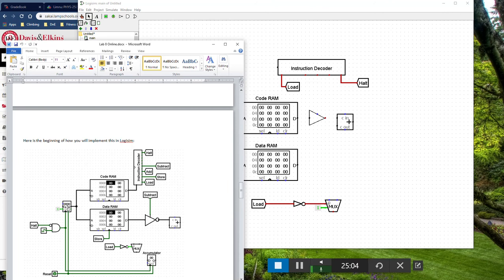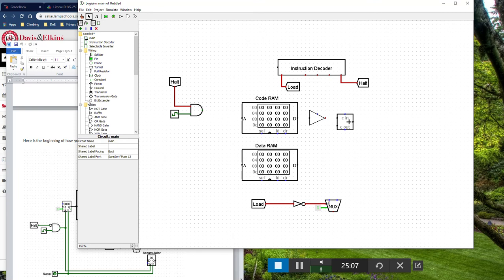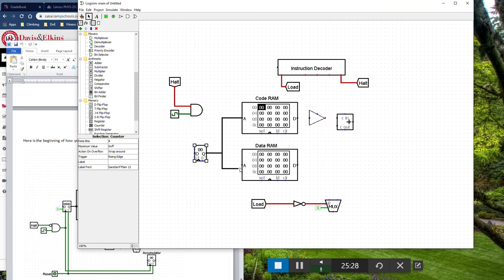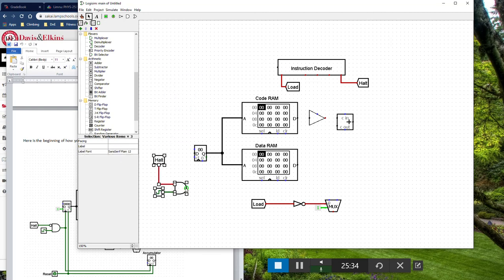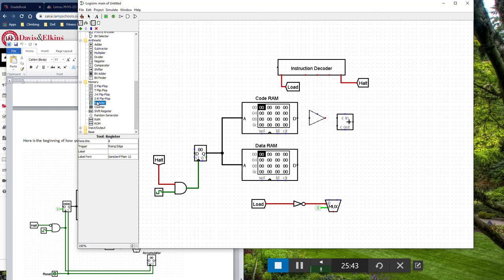Oh, this. So now we need the counter, and where is that again? Plexers, I thought. Here it is, under memory. So put that here. And it looks like the output is going to go to both our RAM arrays. So clock goes here. What else? Accumulator. So where's that? That's under memory also, so that's called register. And it's going to be down here somewhere.